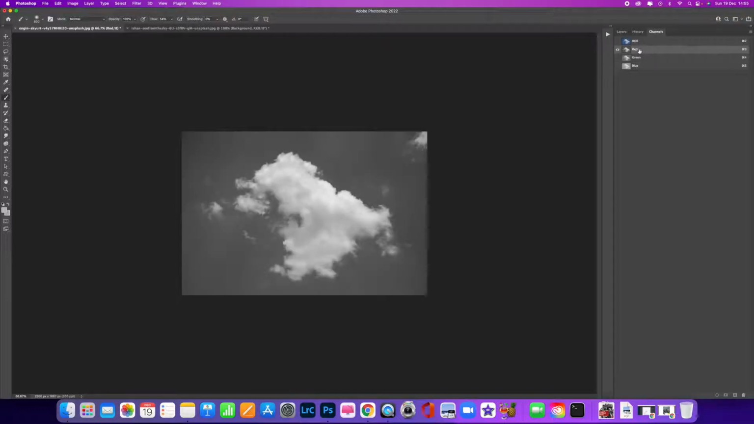Once we've done that, we want to press Command or Control and click to select it, and you'll see this little box appears at the top there. So click on that, and now it's selected the cloud. You can see what it's done. Now we want to make a new channel from that. So we come all the way down to the bottom, where it's like a square with a circle in it. Click on that, and that has now made a new channel called the alpha channel, and you can see that there.